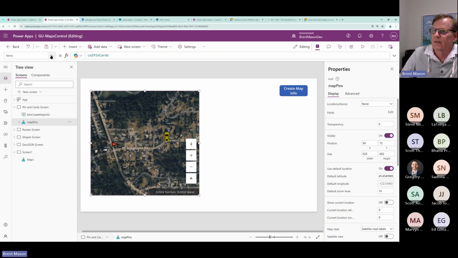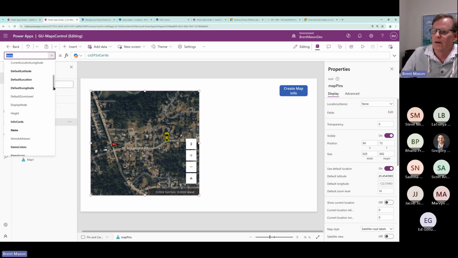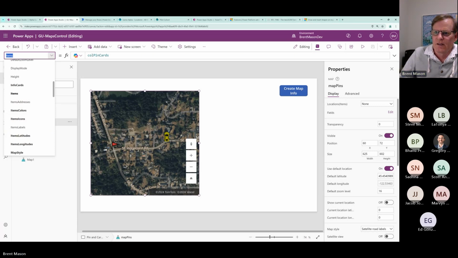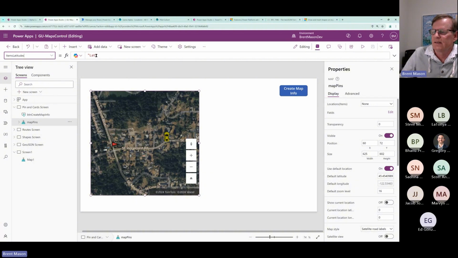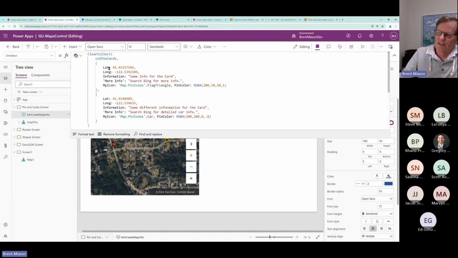So we have our items, all right, and then there's some other information here. You can see the bolded ones, particularly there's info cards, item colors, item icons, latitude and longitude. So if I do items latitude, I click on that, I say lat, right? And that was because in my collection, I was lazy. I didn't want to spell out latitude. Plus it's easy to get the word latitude confused with the property. So just for clarity purposes, I called it lat. So I have lat and long, right?